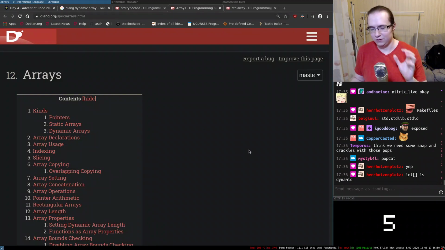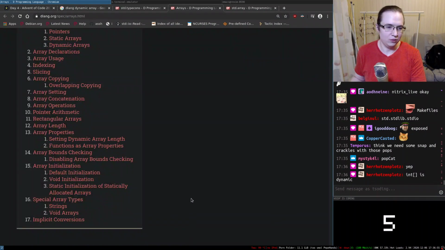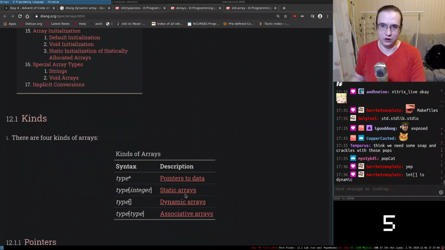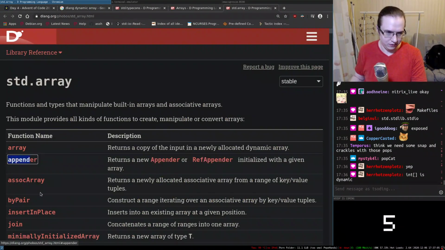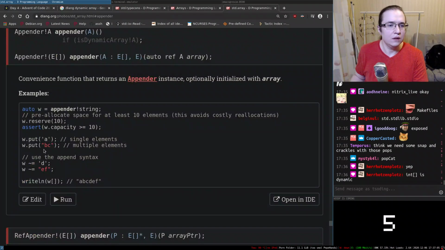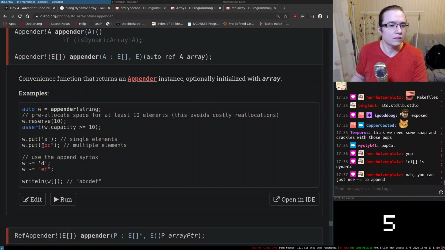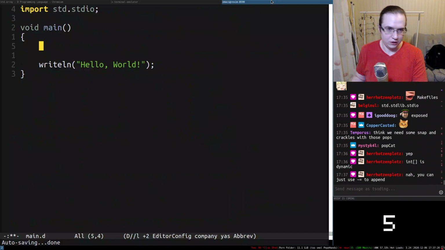Okay, int is dynamic, but as far as I know, to push something there, you will have to resize it all the time, which is not particularly convenient. So I wanted something with a push operation, right? Something like append or... So there's an appender. Okay, cool. Now you can just use this to append. All right. So cool.